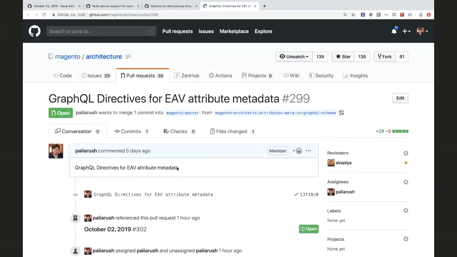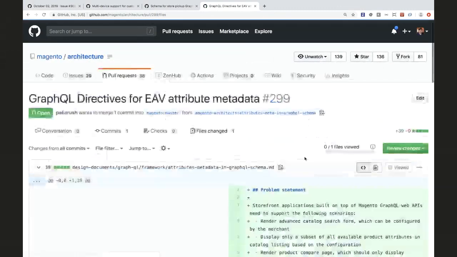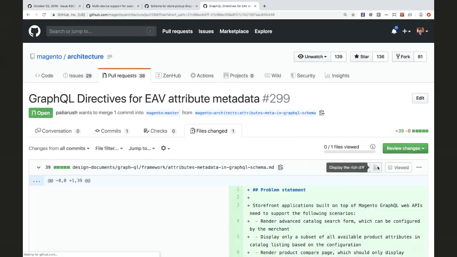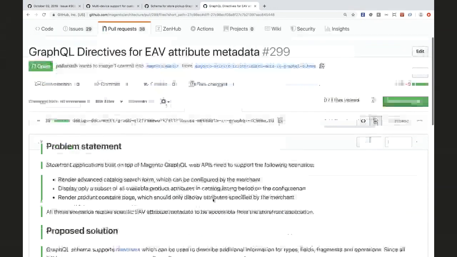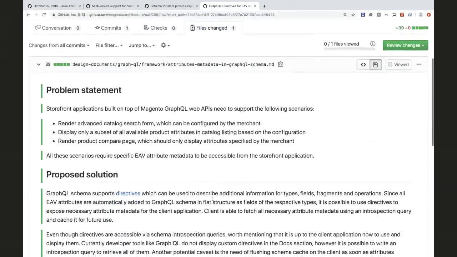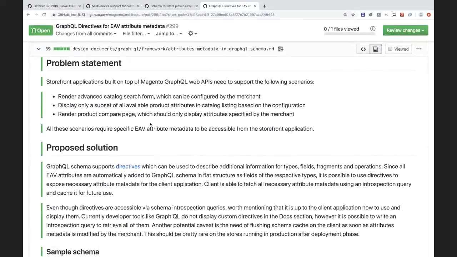This proposal is about adding EAV attribute metadata to GraphQL schema. So currently we have some use cases like render advanced catalog search form, which can be configured by merchant, so merchant can decide what fields should be displayed on advanced catalog search.